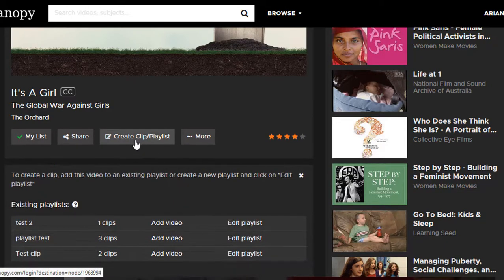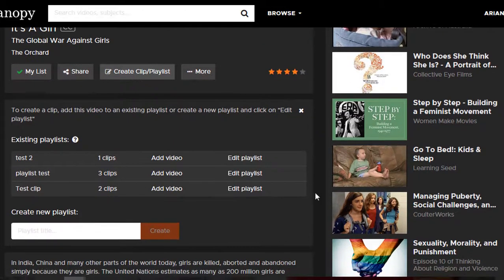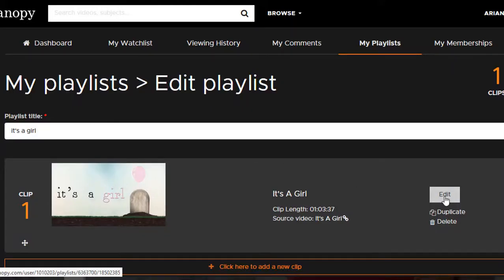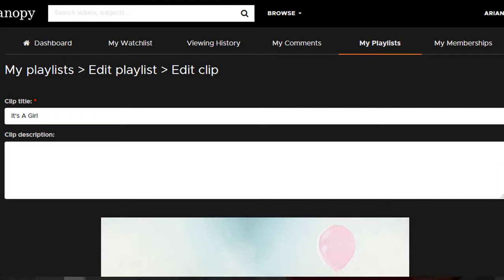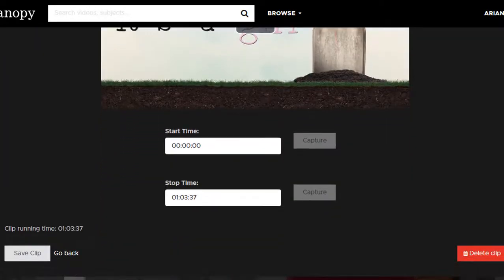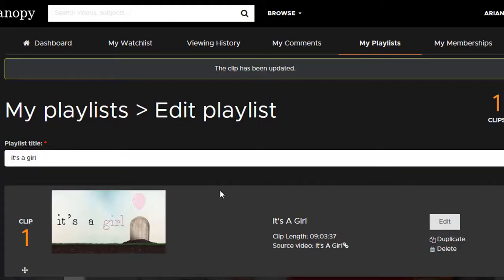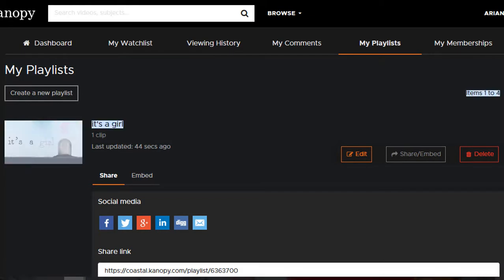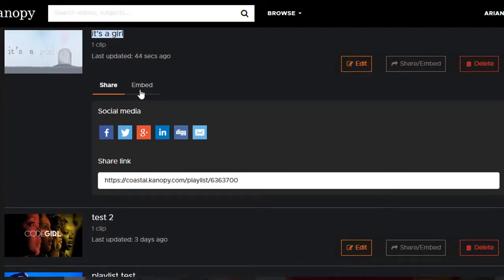To create segments, you need to first add a video to a playlist. So click Create Clip Playlist, and then choose to add the full video to a new playlist or to an existing playlist. Click Edit Playlist, and then choose the video within your playlist that you want to edit. Once you're in edit mode, you can choose a start time and a stop time, and then save the clip. And then to share the clip, click My Playlists at the top of the page, and then click Share Embed. And then you would just copy and paste that link or embed code into Moodle to share your clip with your students.